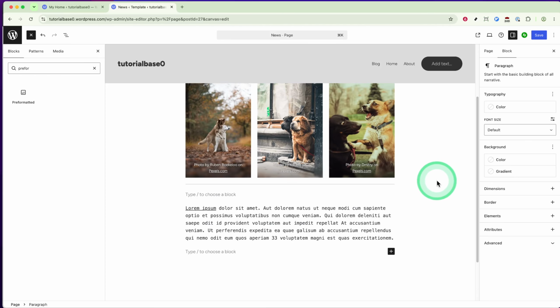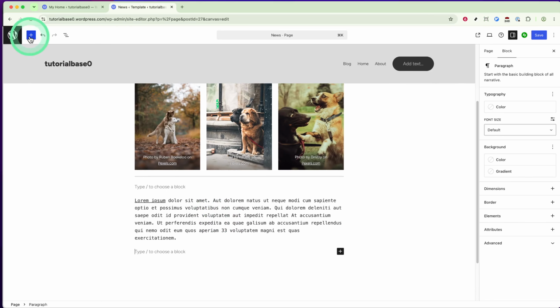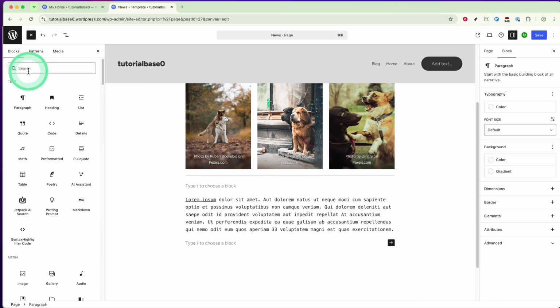Once you're in the editing dashboard, we're going to add the contact form to your page. Look for a plus icon. It's usually located in the top corner or near the content area. This is the button you'll use to add new elements to your site. Click on it, and a search bar will appear.